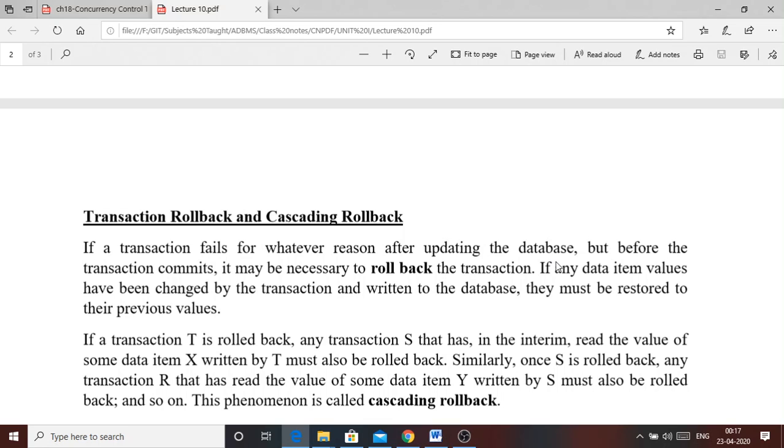after commit, you need not roll back, because commit is the final state of saving the transaction data. So if the transaction fails before the commit operation, those updates which it has done have to be rolled back.